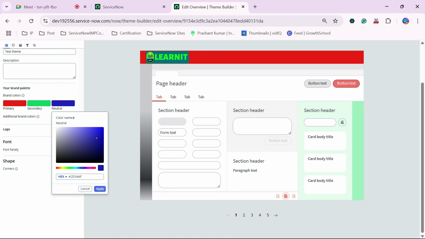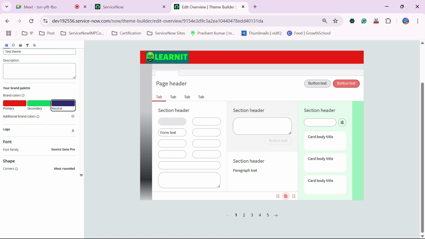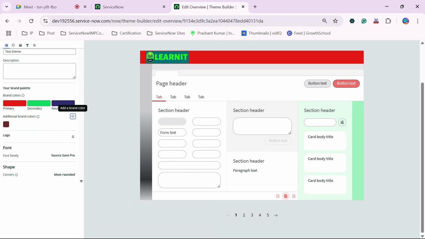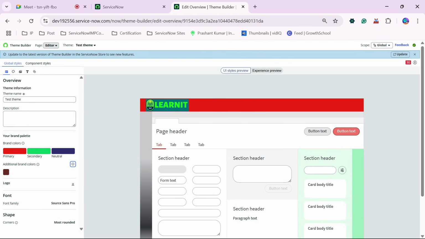And where the neutral is impacting, you see this black color thing. This is very light basically, that's why it is not showing the direct impact, but this neutral color will also be shown in multiple places. And we have these additional brand colors again. We can add additional brand colors, we can add the logo, shape is already added. And now what I will do, I will update.